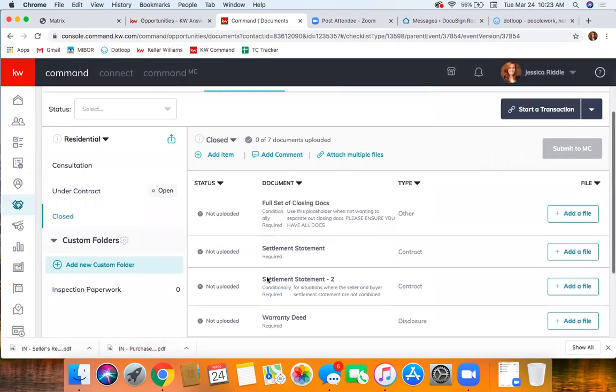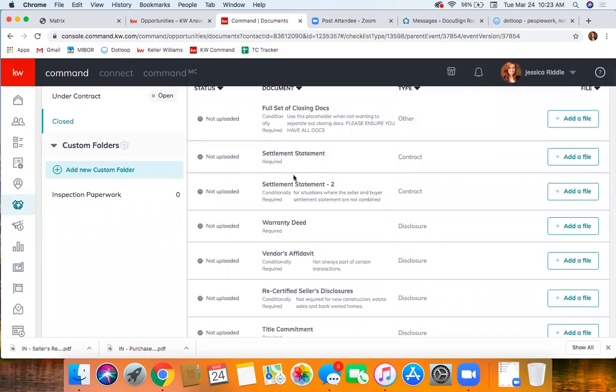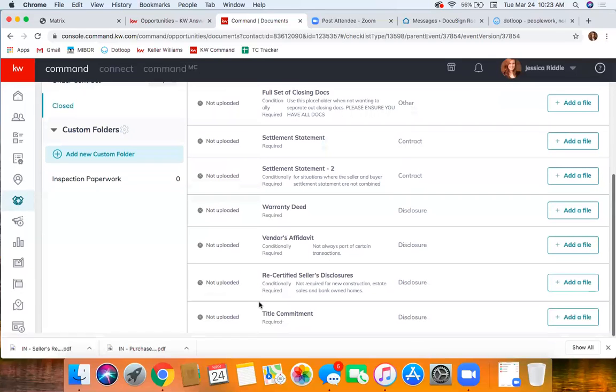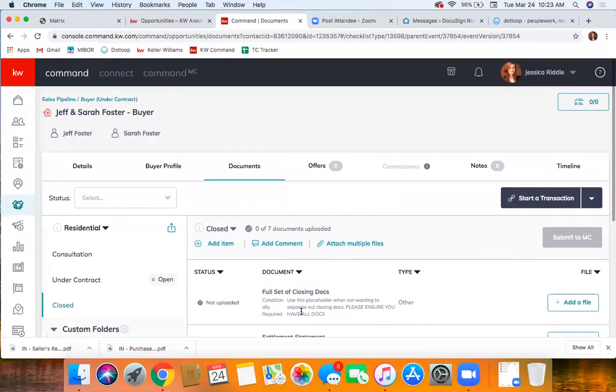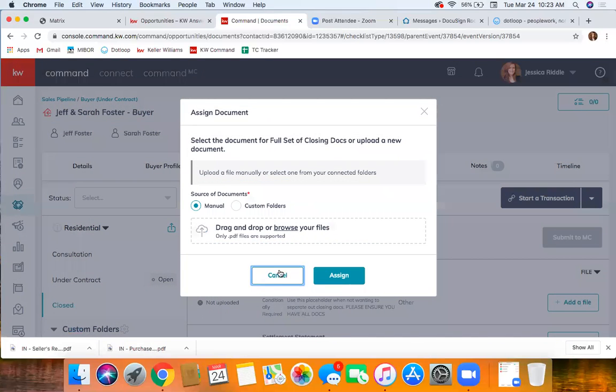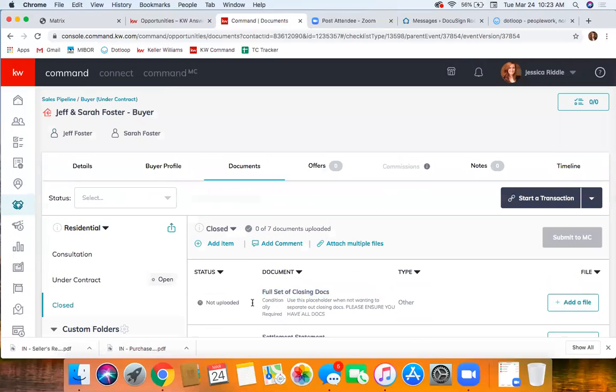For closed, there's the settlement statement, the warranty deed, vendor's affidavit, the recertified seller's disclosure, and the title commitment. However, I know that many of you go to a closing and you leave with one big stack of paperwork and you scan it in one file, which is why I created a placeholder for the full set of closing docs. So you would add the file, browse for it, and then attach it.